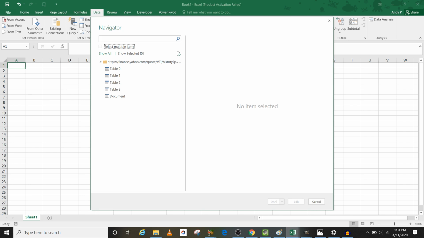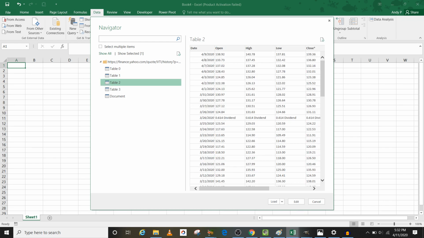It will pull all the data, all the tables it sees on that website. So you have to go through them and find the one that you need. In this case, it's pretty easy. We want this Table 2. Now you can load the data or you can edit it. In this case, I'm going to edit it because I'm going to make some changes.